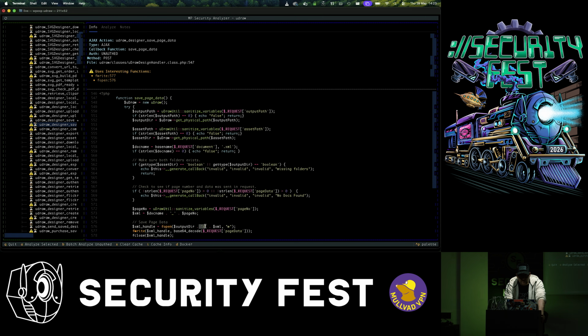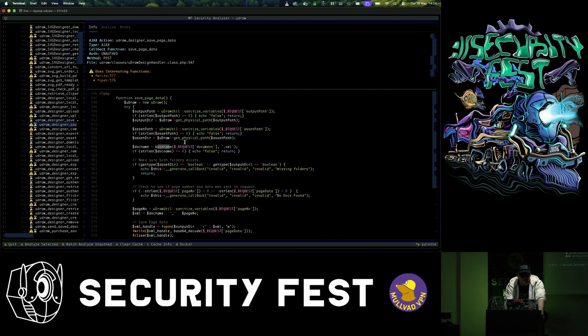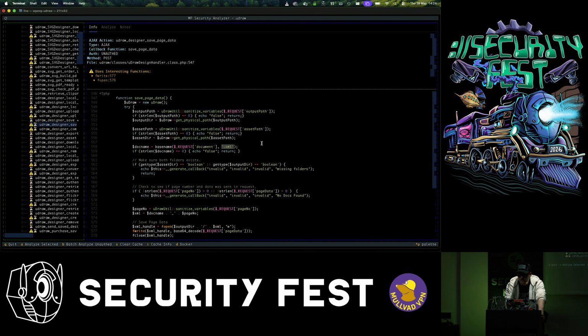It is then concatenated with a directory separator and an XML variable, and then the XML variable is just the document name and some pagination. So the document name, we can inject it. We can type whatever we want here, but it is passed through the native PHP basename, and they are having .xml as the second parameter.